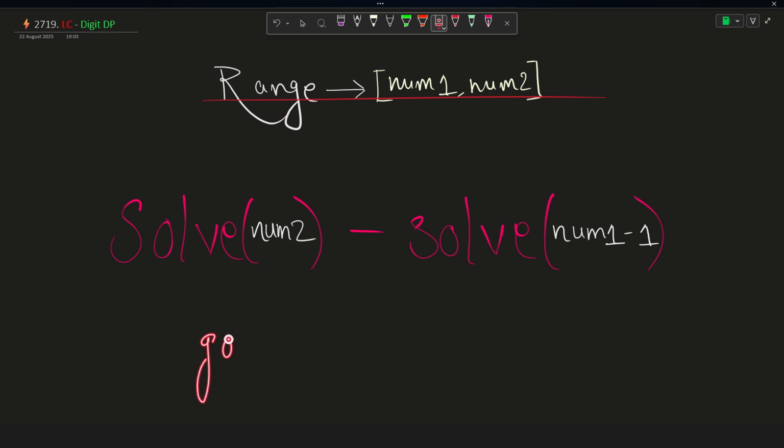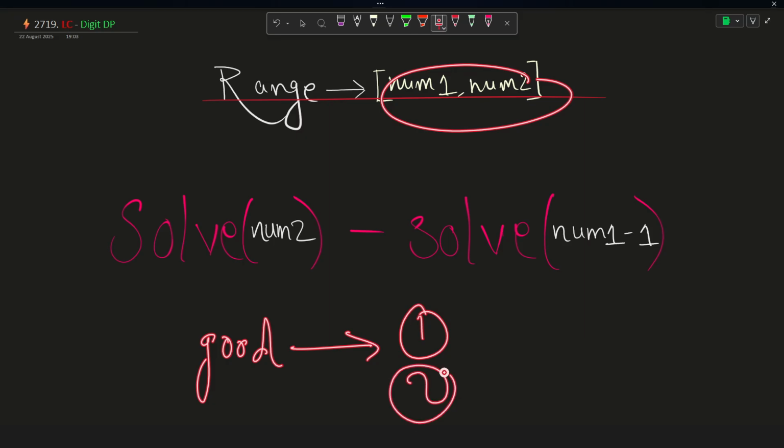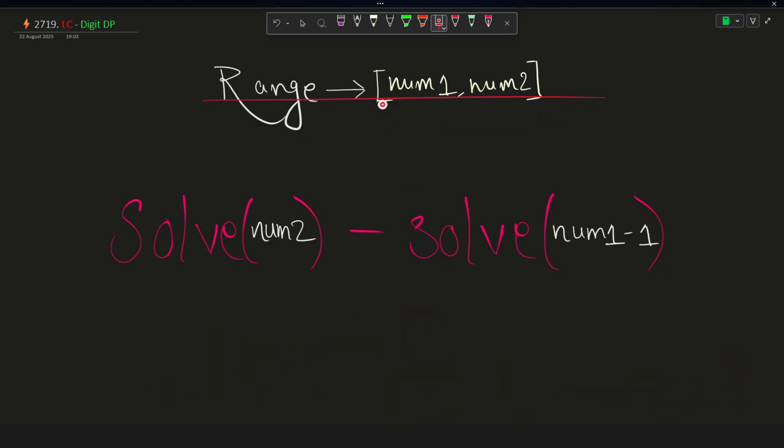And what was the definition for an integer to be a good integer? It must lie in this range. This is the first condition, and the second condition was that the digit sum should lie between the minimum and the maximum value given in the input. So that's why we have to return the count of total good integers present in this range.